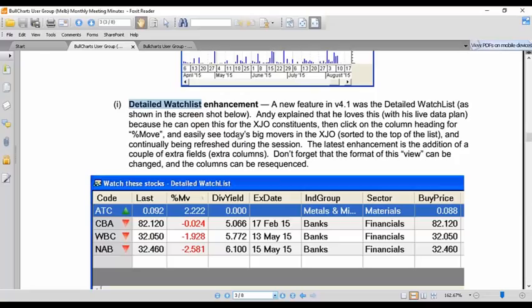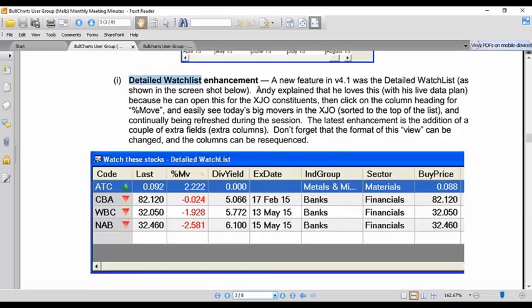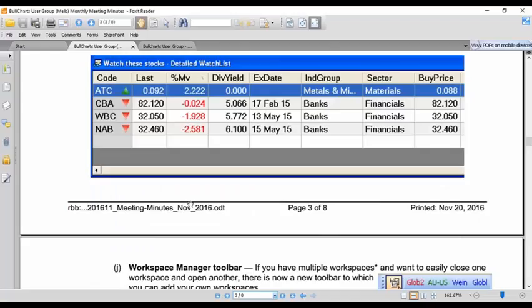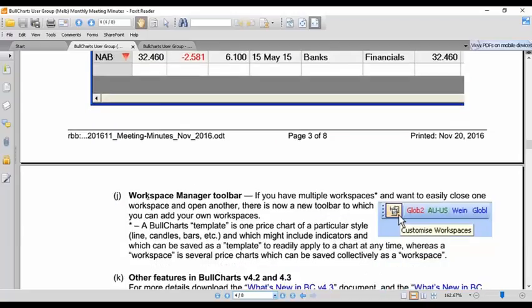We'll talk about that one, and we might dwell on that for a moment, because last week Andrew explained that with his live data plan he really loves this particular tool during the day, because there's a column there that shows percent moved, and he can open up one of these lists listing all 200 odd stocks in the XJO index, sort by percent moved since the start of trading, and he can see up to the minute what has moved in the session today, up or down.